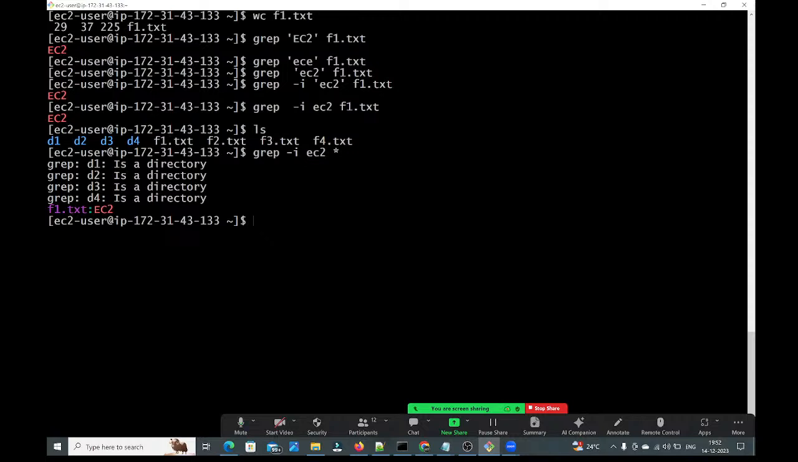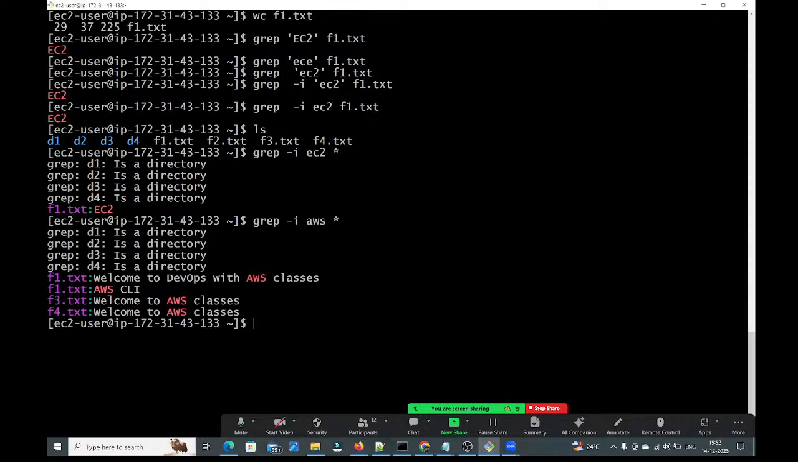Okay. So now here, I want to search for AWS, guys. AWS. Enter. See, guys, in f1.txt, we have welcome to DevOps with AWS classes. Here AWS is there, and in f1.txt, AWS CLI is there. In f3.txt, we have welcome to AWS classes. In f4.txt also, we have AWS, guys. In the present working directory, in all the files, it will search for the given word and it will print the complete line, guys.